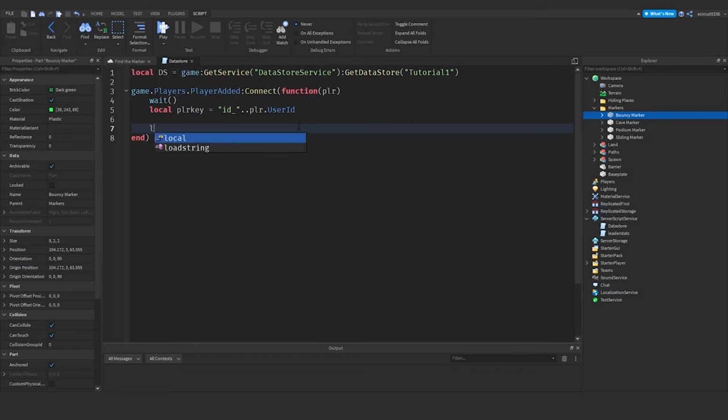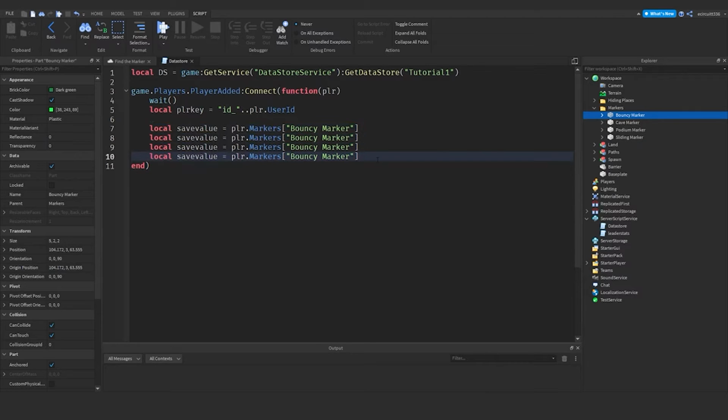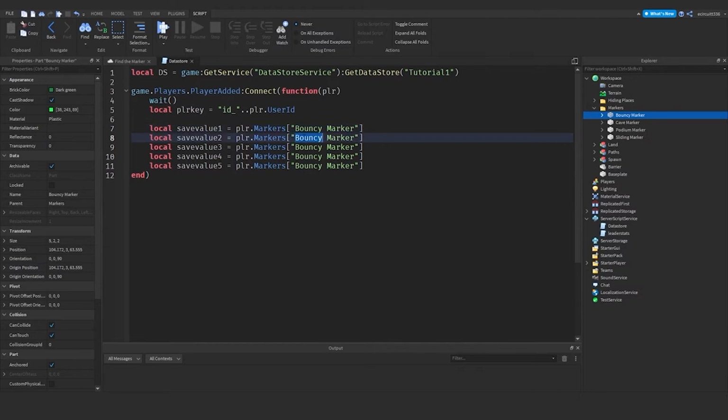So what we're going to do instead is create an individual variable for each marker. So local saveValue1 equals player.Markers.BouncyMarker. In fact, actually Bouncy Marker has a space, so we have to use these square brackets, like so. Okay, that's the first one. Now I'm going to copy that line, because there's no point in retyping it, and just paste it. For the number of markers you've got, you want to paste those save values, and we'll go over that in a minute. So this is save value 1, that'll be save value 2, 3, 4 and 5. Now 2 is going to be cave marker for me, 3 will be podium marker, and 4 will be sliding marker.